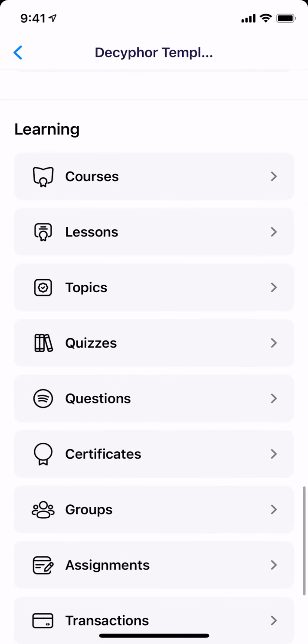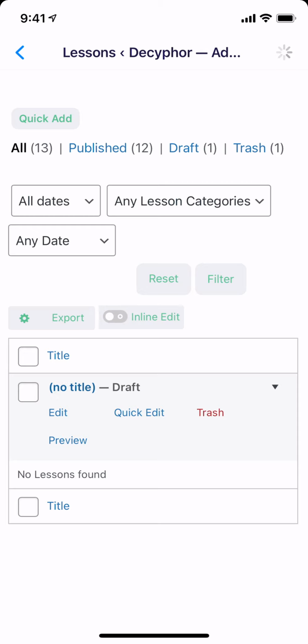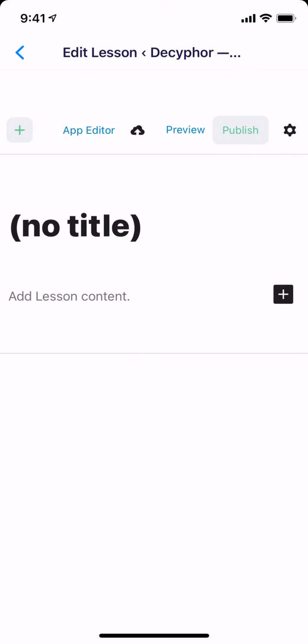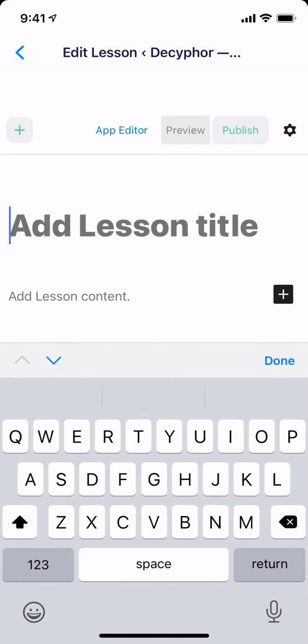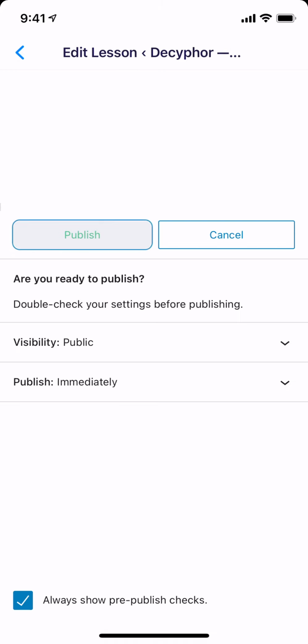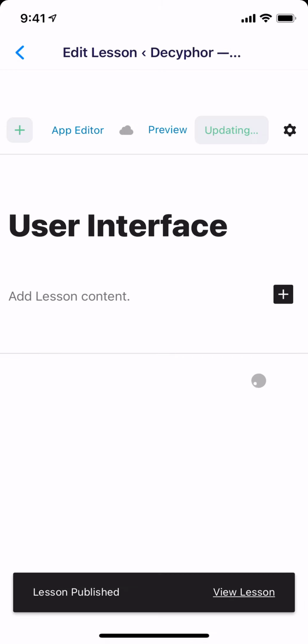I'm going to come back here and then go back into lessons, and we should see the quick add. Oh, the quick add didn't save. So we'll just add it again here. So there's the quick add. And we're going to go straight into it this time instead of editing it on the front end. That way we can publish it. See that publish button there? So I'm going to make this again, user interface, publish, exit out. So now that lesson's published.